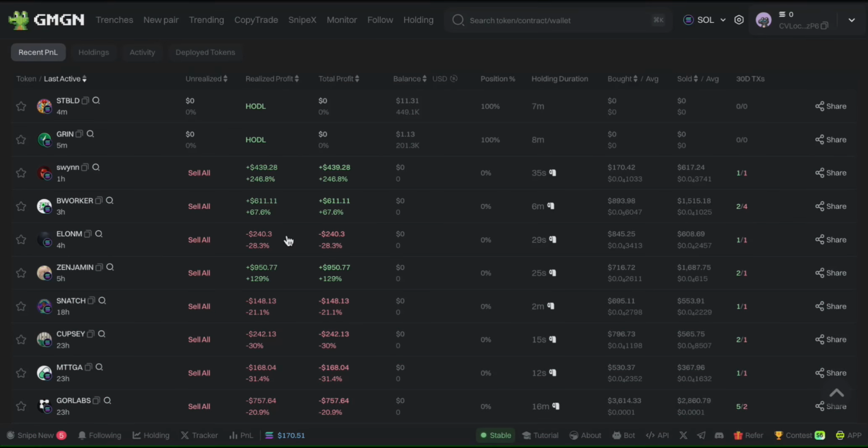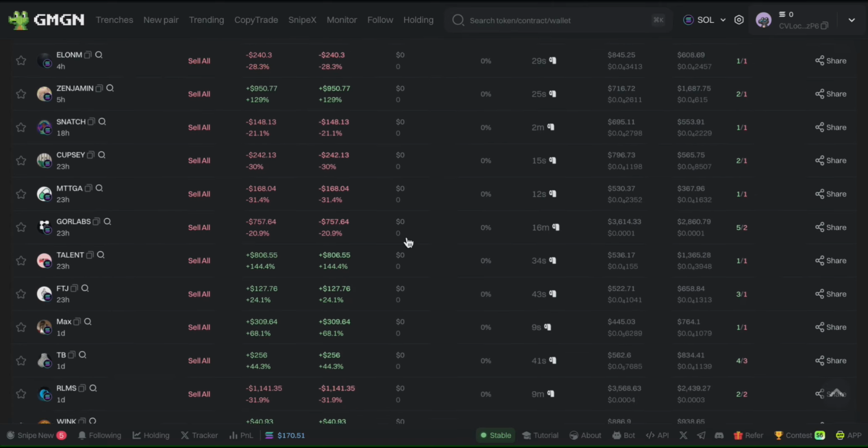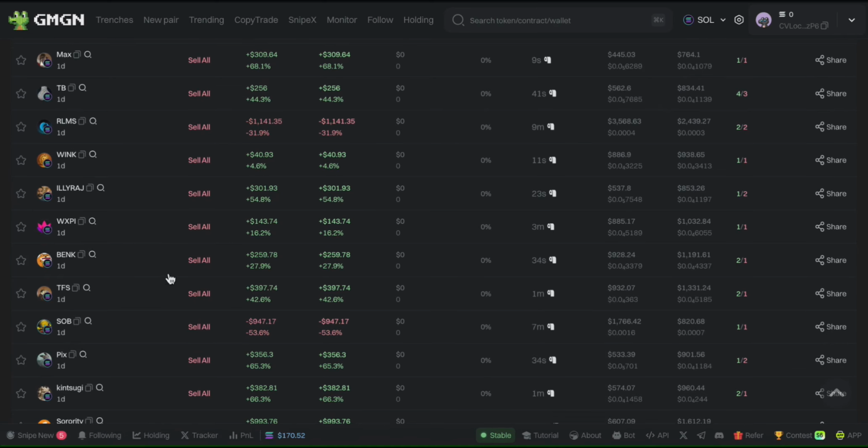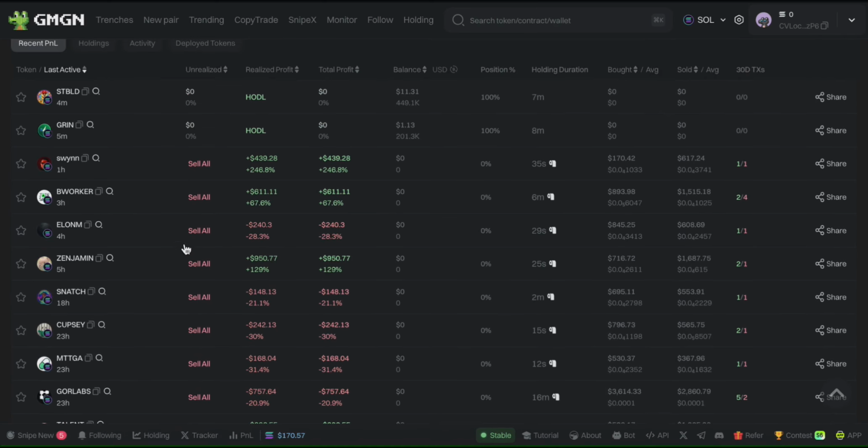The second thing I wanted to mention was we are getting 50 trades or however many trades in a row. Now, this is very important. The way GMGN.ai works is that if he bought a coin 10 days ago, but he just sold some of it, it will shoot up to the top of the list. But what we want to be very careful of is the holding duration.